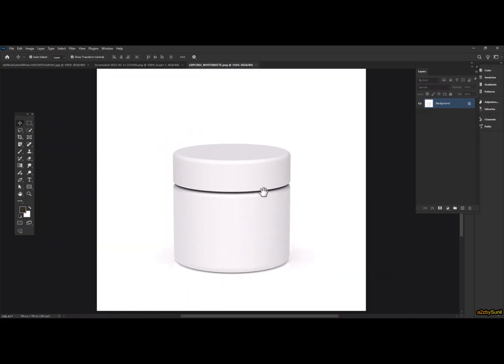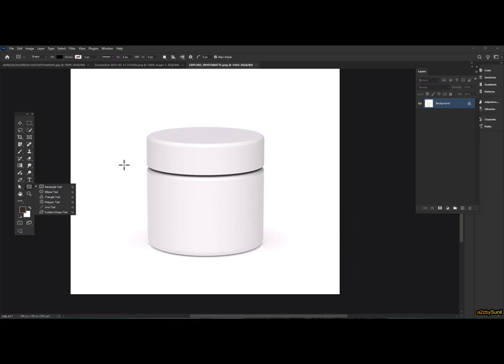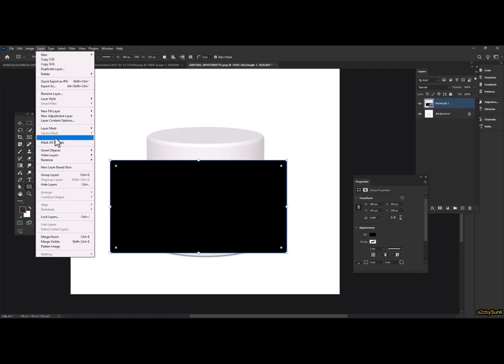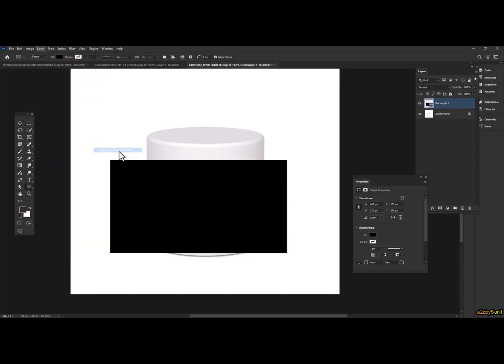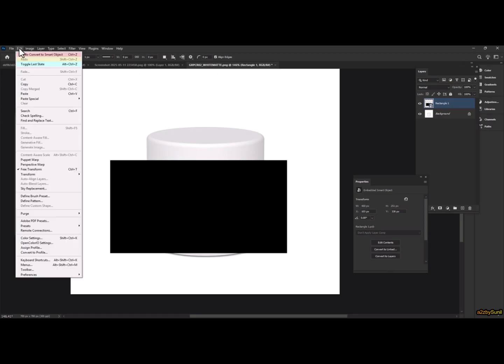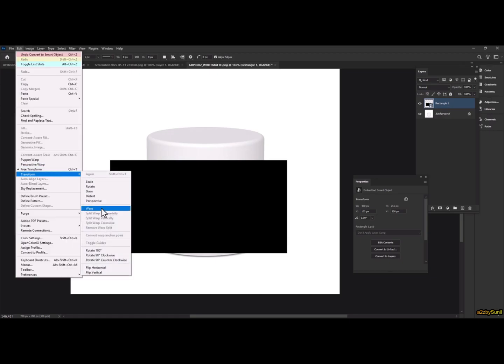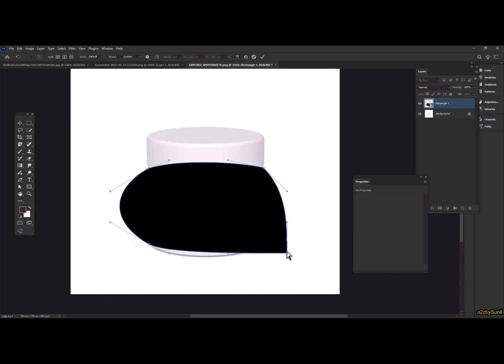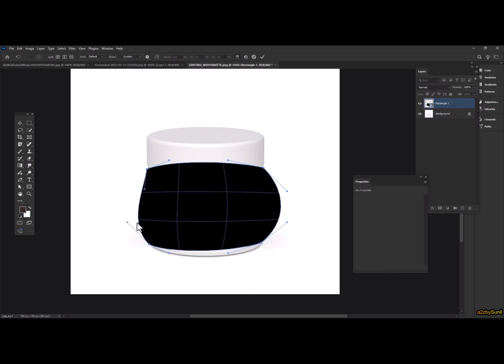Zoom in first and create a black rectangle shape, and next go to Layer, Smart Object, Convert to Smart Object. And next go back to Edit. There you have Warp, select the Warp. And now set this part, control all the corners for the can, control the handles, control this point of handle.